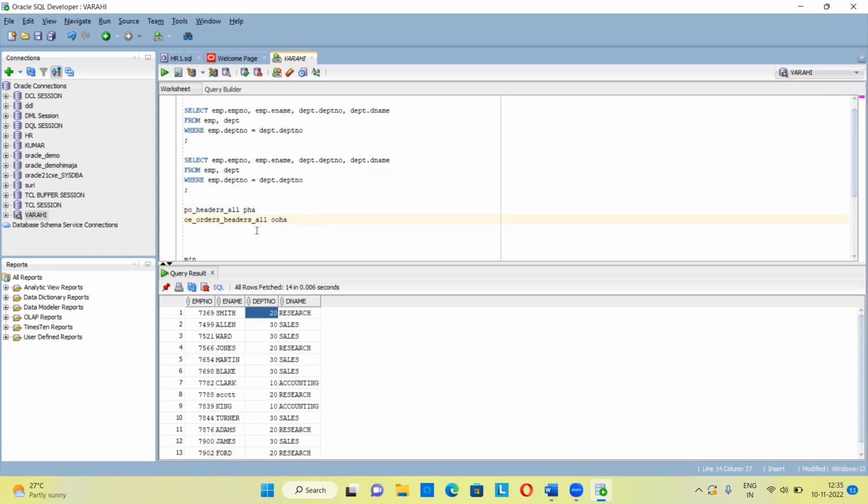Understood, right? So like this, I'm taking an alias name. You can write any alias name, no problem, but this is somewhat meaningful as per the coding standards. In the same way, for the EMP table we have only one word, right? So I'm giving E as the alias name for that. For DEPT, I'm giving the alias name D here.